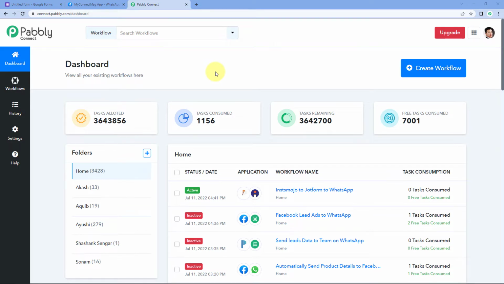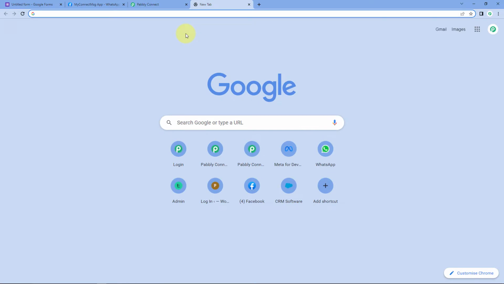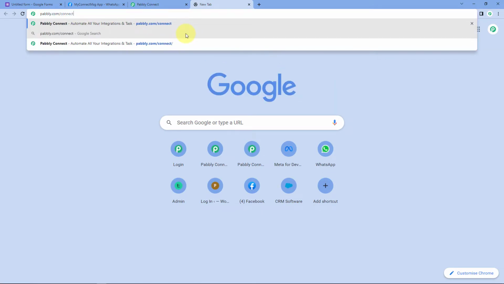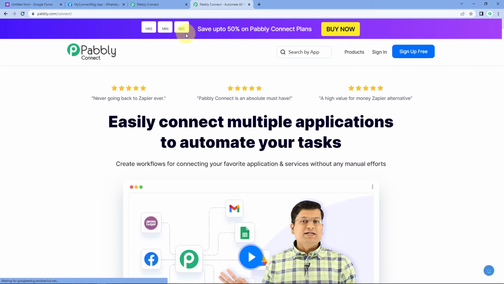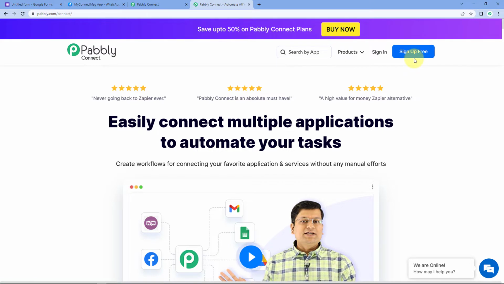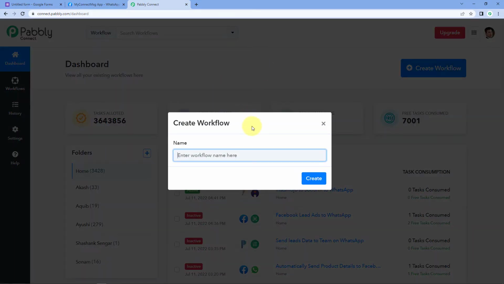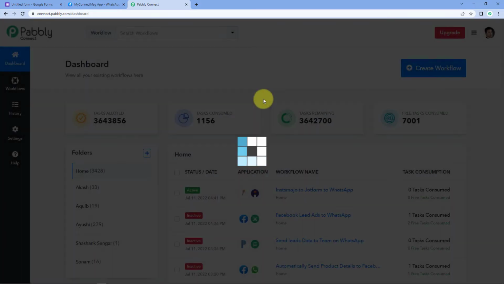Now to reach this dashboard, you just have to go to your browser and search for pabbly.com/connect. And after reaching the landing page of Pabbly Connect, by clicking on sign up free, you can create your free Pabbly Connect account in just 2 minutes. Or if you already have an account, just click on sign in. So after reaching this dashboard, click on create workflow and give this workflow a name. For example, I'll name my workflow as Google Forms to WhatsApp and click on create.